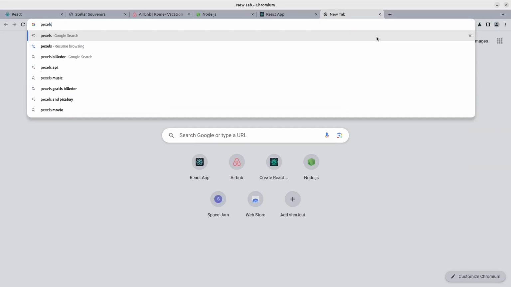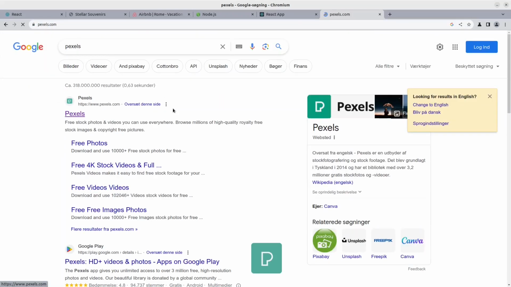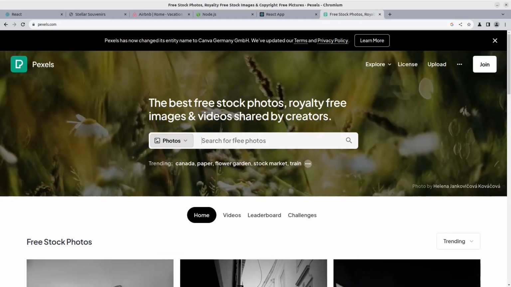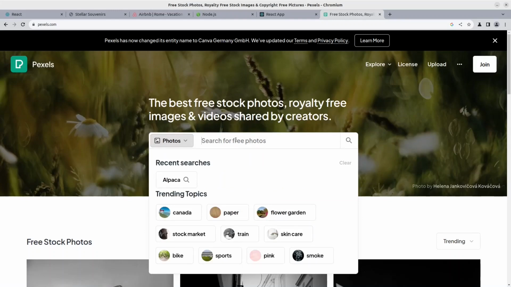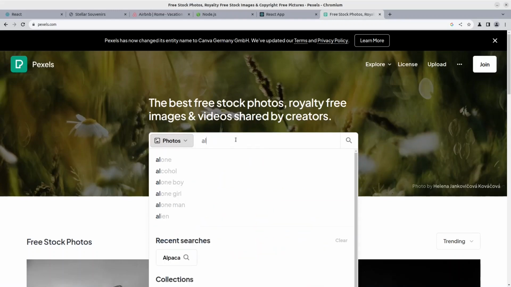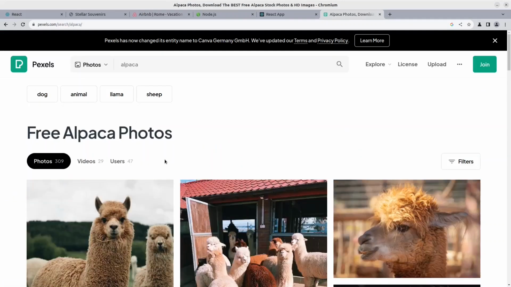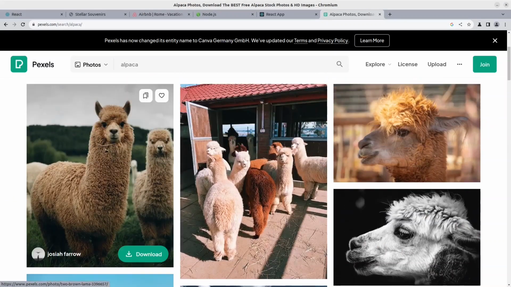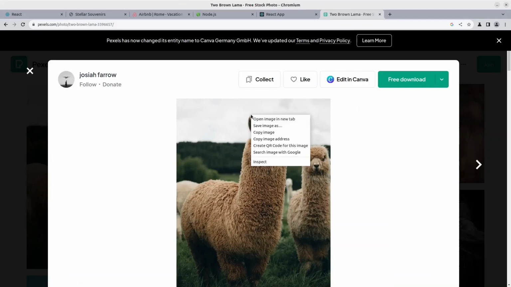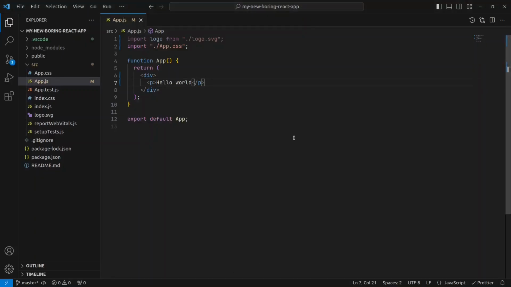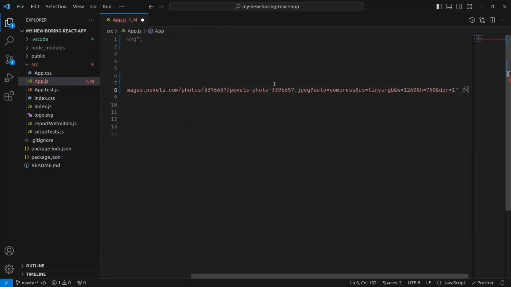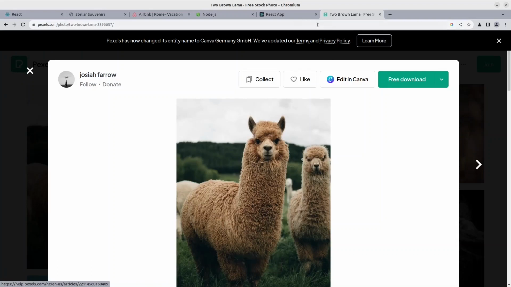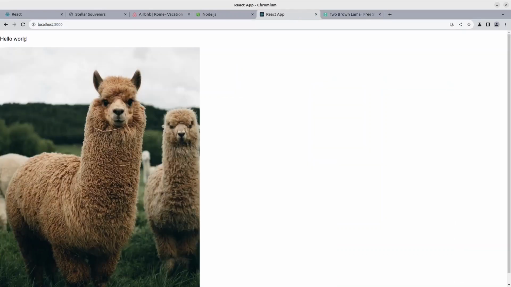And I can do a bit more. I can go take some pictures. Let's go to this website called Pexels, and then I can search for, I don't know, an alpaca or whatever. And then we see this cute alpaca picture. I can just copy the image address, come back here, make an image tag. And if I come back to the page, we see a beautiful alpaca image.